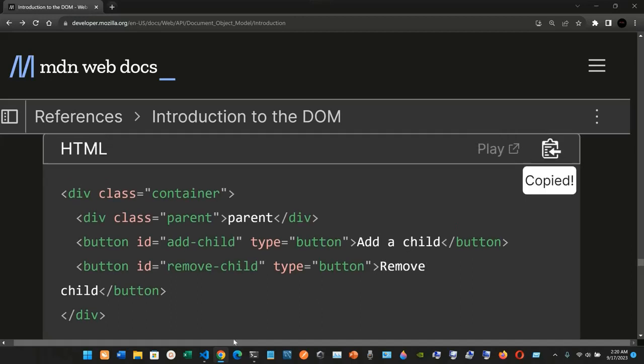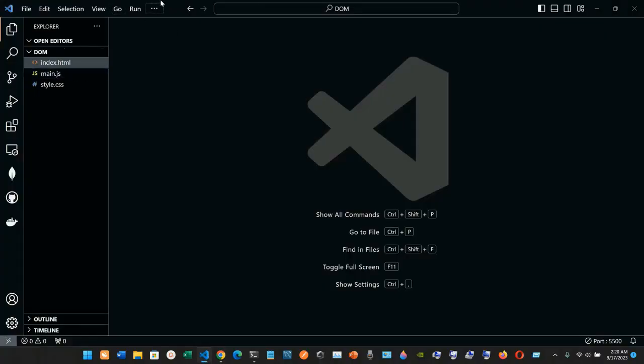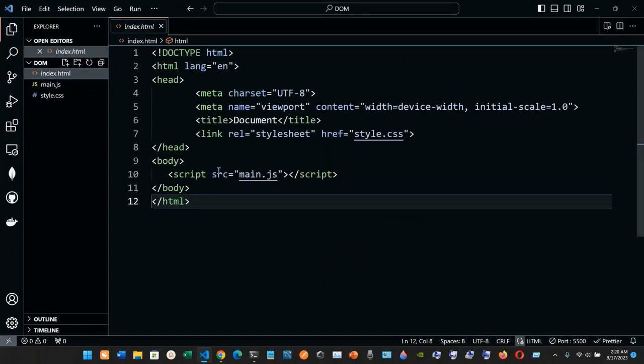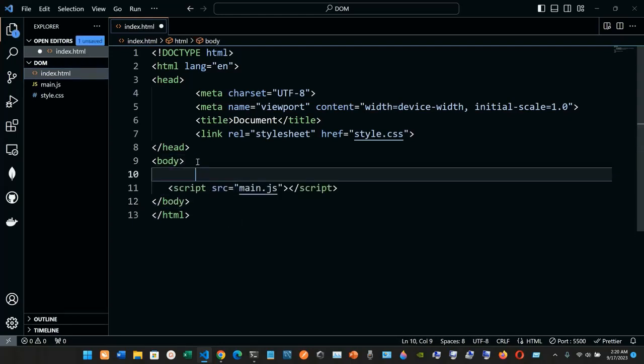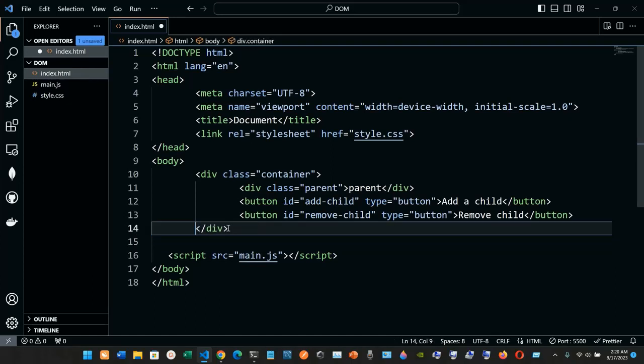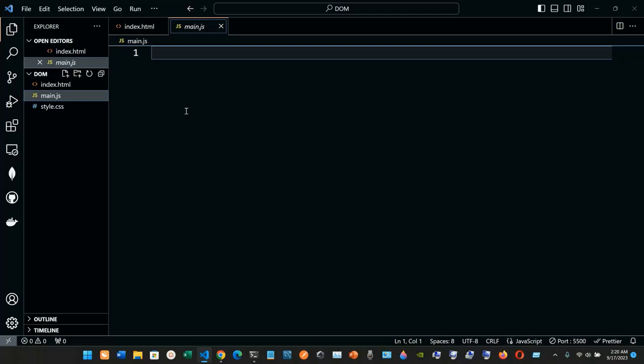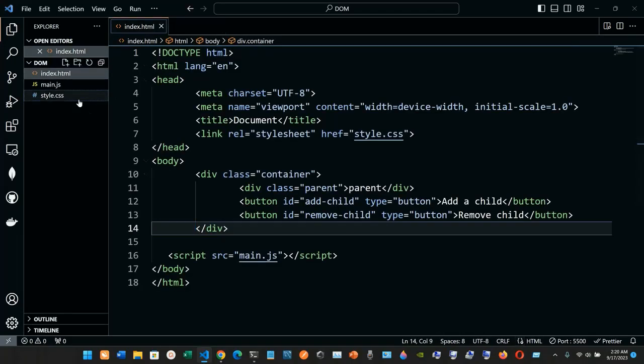So I'm just gonna copy it, and I'm gonna go to my folder named DOM. I just have a basic index.html file, and I'm gonna go inside of the body and paste it here. So I'm gonna have this div inside of the body. I have a script with a source pointed to my main.js file that is empty. I also have a style.css, so in my index.html file in line 7 I have a link with a rel set to stylesheet, and the href is set to style.css.